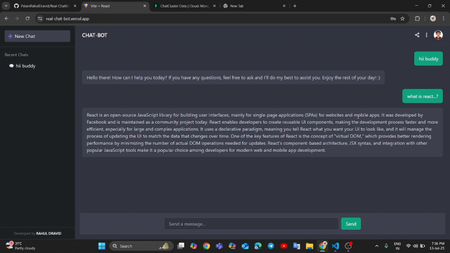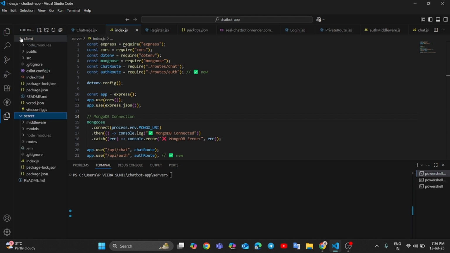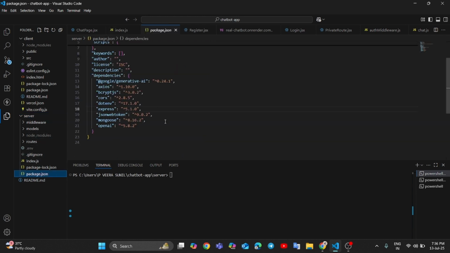So now let's quickly see the folder structure of this project. Yeah, and guys, now we are in VS Code and this is my folder structure, and I can divide it into two folders, client and server. Client is nothing but the frontend folder, and server is nothing but the backend folder. In the server folder we have to install some dependencies like Express to build the backend server, Mongoose to connect to MongoDB, and JSON Web Token and dotenv to secure the API keys.